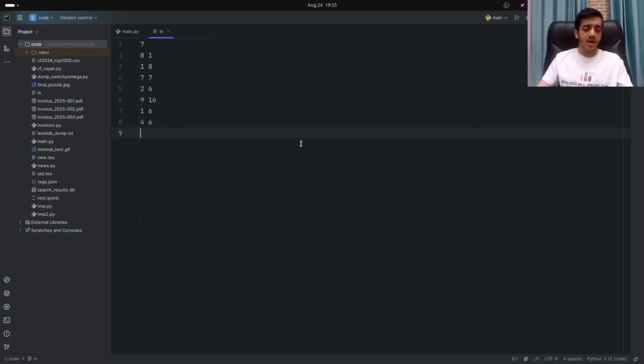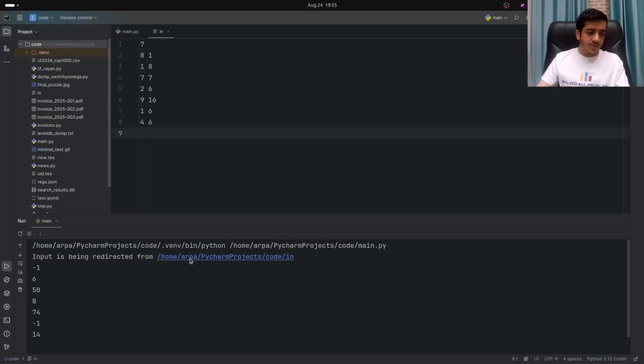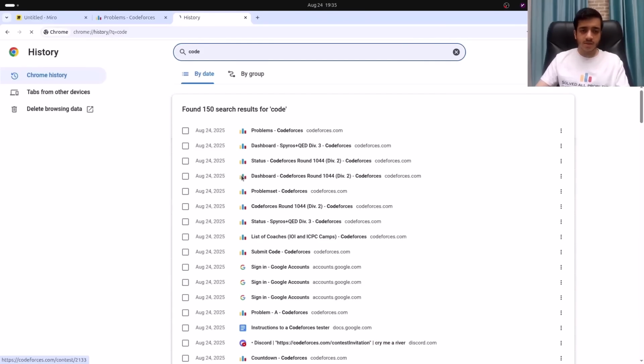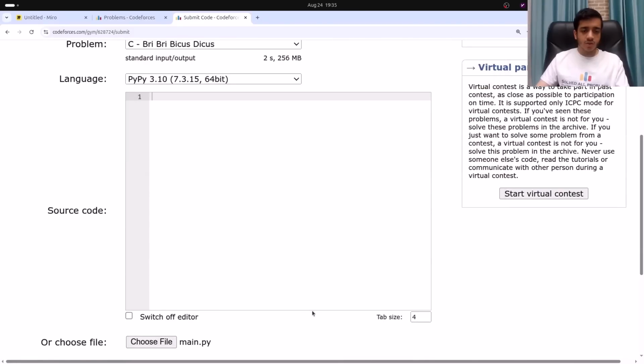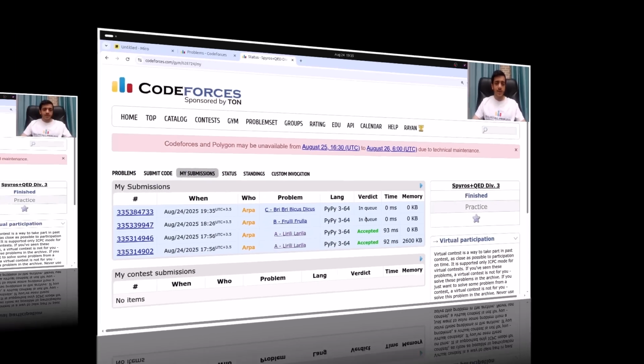And yeah, let's run. -1, 6, 58, 74, -1, 40. That's correct. Let's submit problem C. Let's choose our code and then submit. Problem B is still in queue, so I think that our submission for C will remain in queue, but no worries, it will get AC. You will see it later.